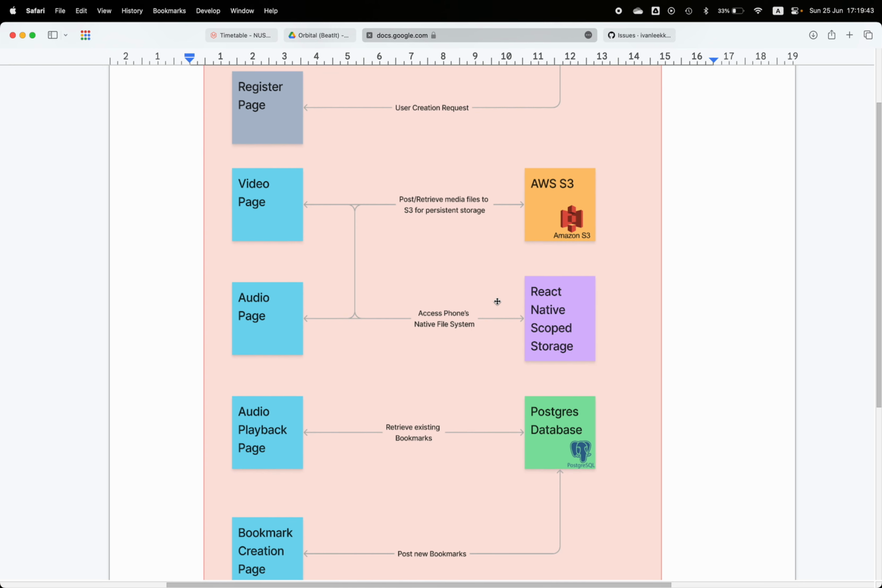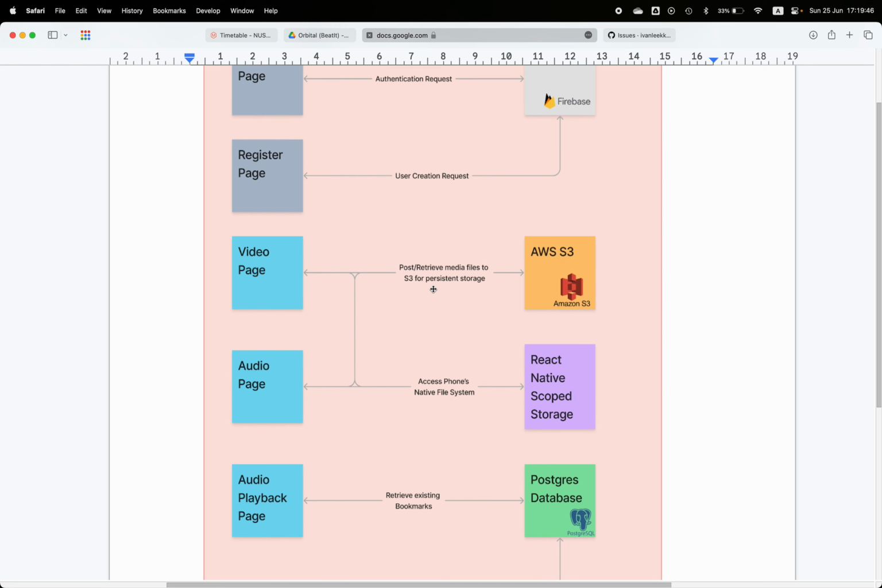For the media playback pages, currently because of the cost of cloud, we have turned it off, but the idea is that we are able to store and retrieve media files from AWS S3 for persistent storage on any device, even if it's not currently on your local device. And so what we have from here is that for audio and video page, you can either call to the S3 to retrieve the files, or you can also go back to your device's native file system to retrieve files, as I have demonstrated just now.